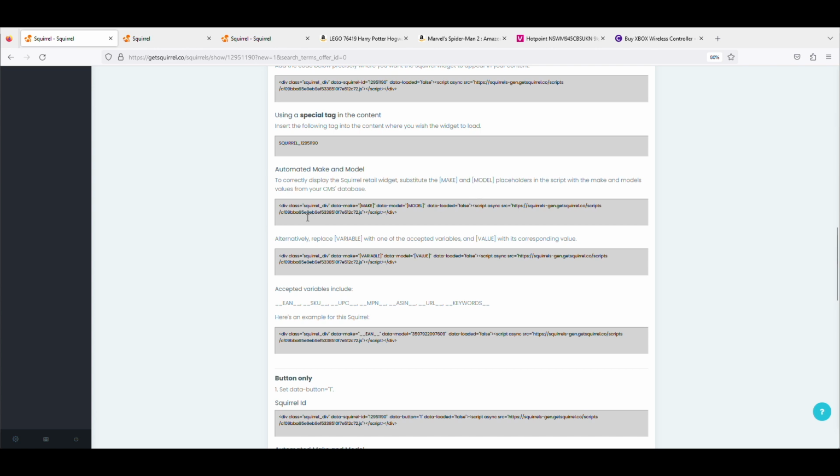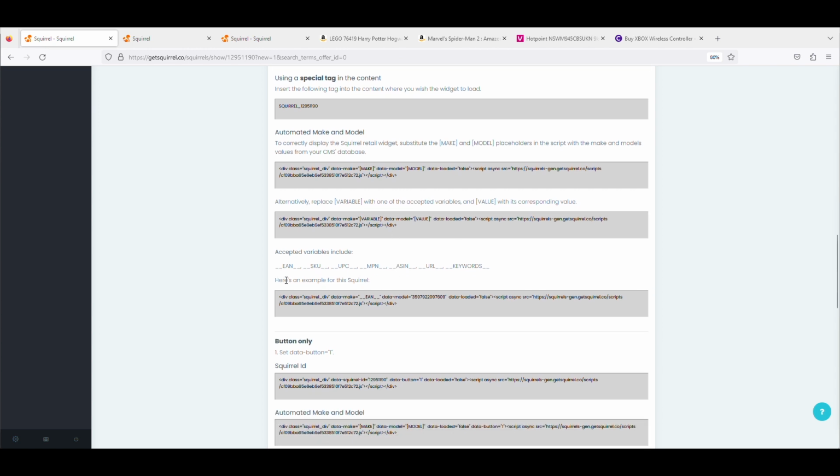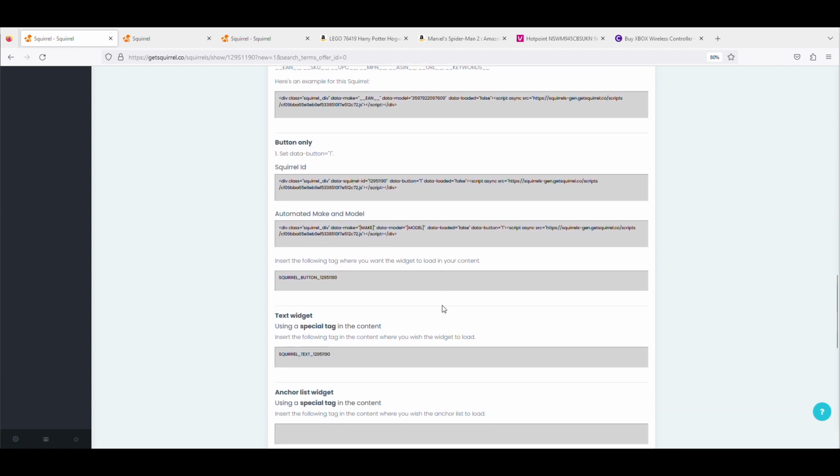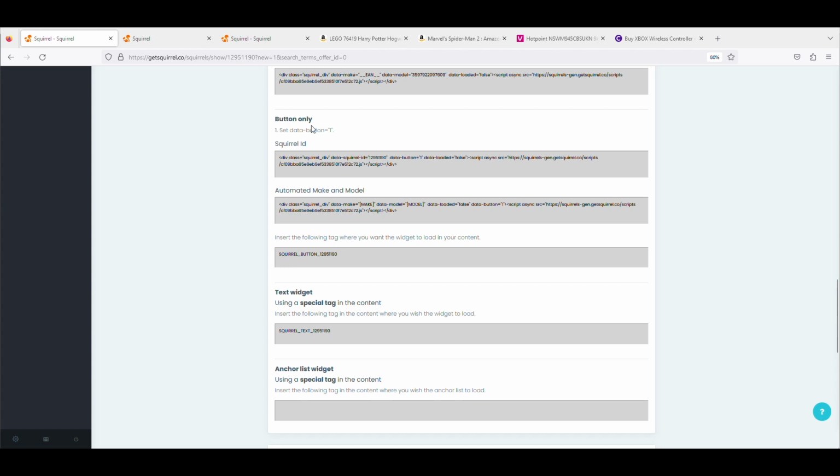Then, as mentioned before, there's an automated make and model option where you can insert keywords instead of the make and model to call for the respective squirrel to be implemented on the page. Using this squirrel as an example, the make should be Eastpak and the model should be Orbit Backpack. You can also use variables within the make and model code. Just replace the make with underscore underscore ASIN underscore or underscore underscore EAN underscore underscore and the model with the respective product code.